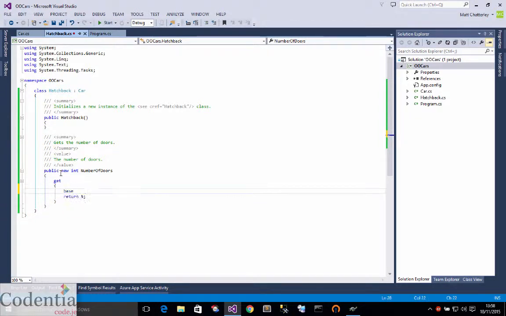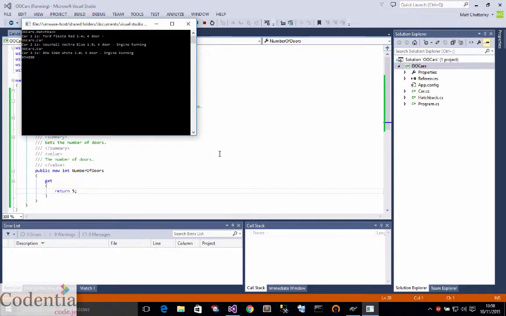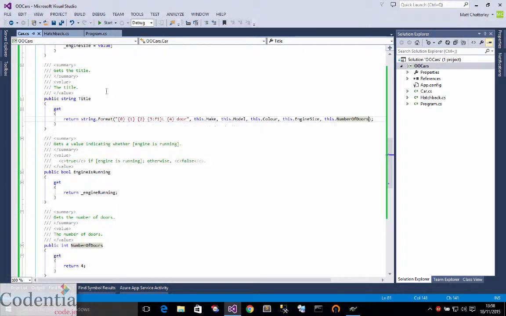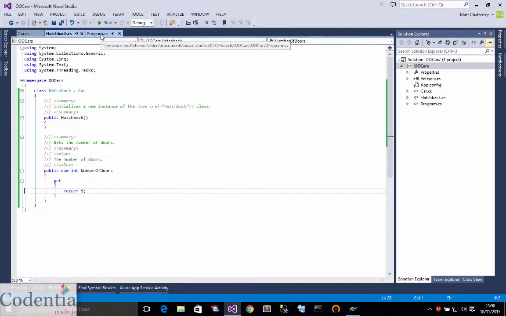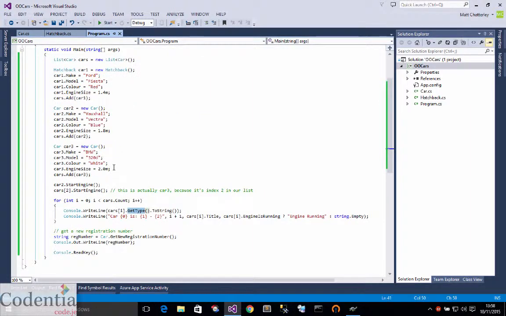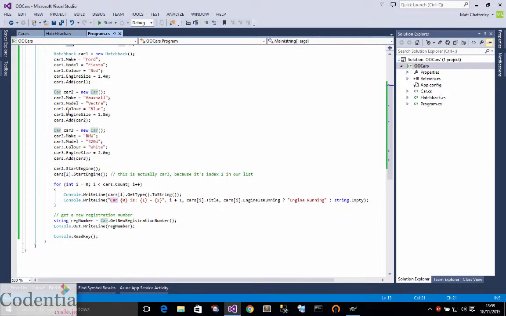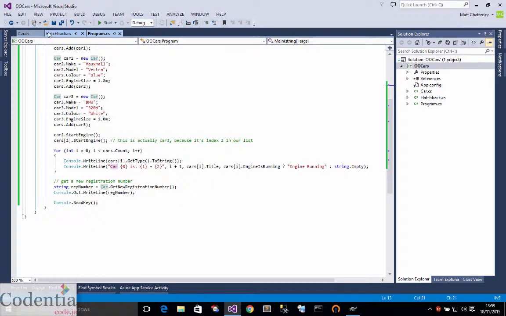What we could do here is go base.number of doors, and we can get to the parent one, which I will possibly demonstrate a little bit later. So there we go. Let's run our program now. Oh, that's interesting. It's still come up as 4. What's happened there? Well, what's happened there is that we're putting it into this list of cars. So we are treating it as an instance of type car.